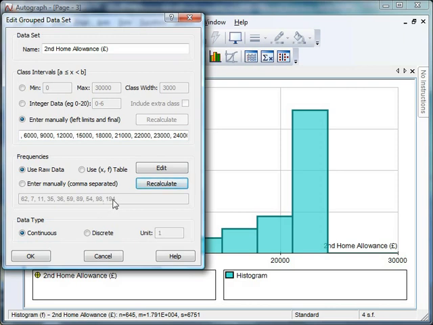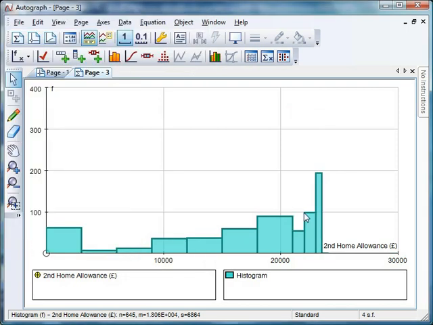I could even go a bit further. There's still 194 in that last group, so why not chuck into the mix 23,500? Now, you don't have to do this at all, and in fact, a lot of people don't like unequal widths, but I'm just showing you that you can, if you want, mess around with your class widths on Autograph.